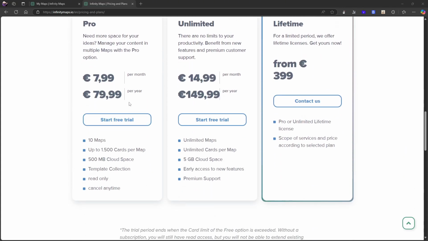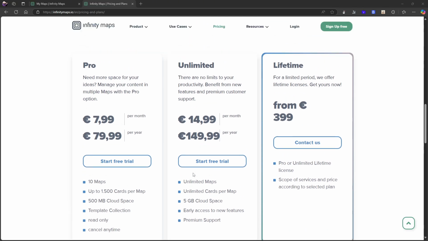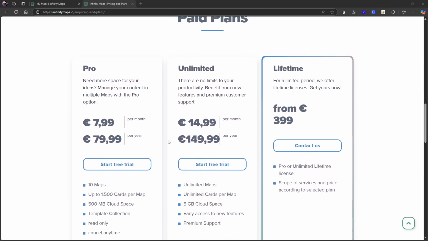We have a pro plan, which is 7.99 per month or 7.99 per year. Not terrible pricing. With that, you get 10 maps, you get 1,500 cards. So this isn't actually unlimited. You get 500 in cloud space, you get template collection, read only, cancel anytime.